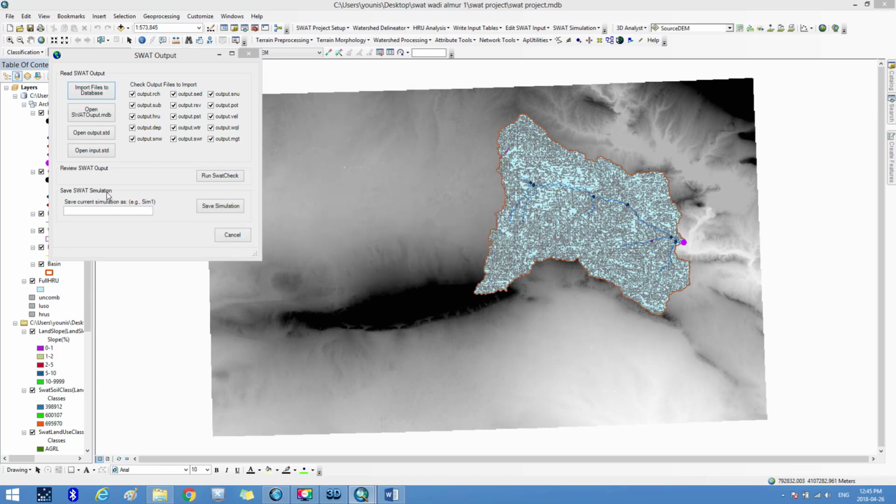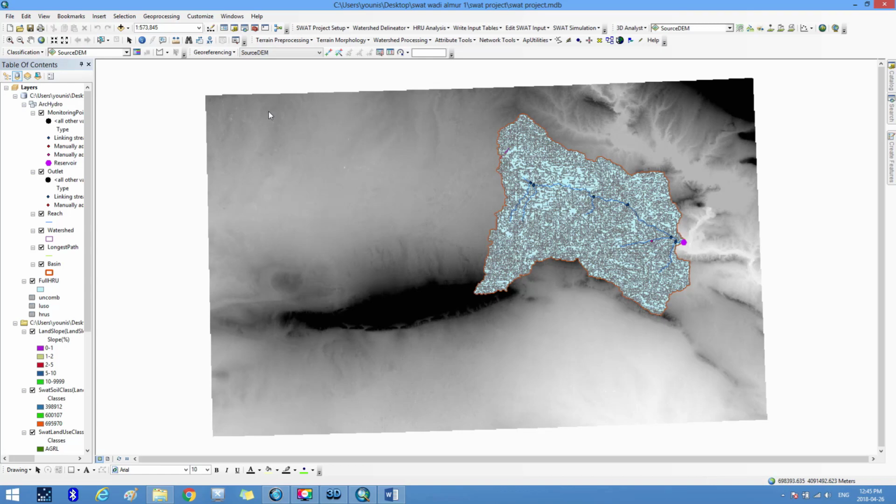Then OK. To save the result, we go to the file titled Save Current Simulation As, and we write the save name, which is SIM2. Then we click on Save Simulation. A message titled SWAT Run Successfully Saved as SIM2 appears. Then OK. Then we save the entire project by clicking on the save icon.